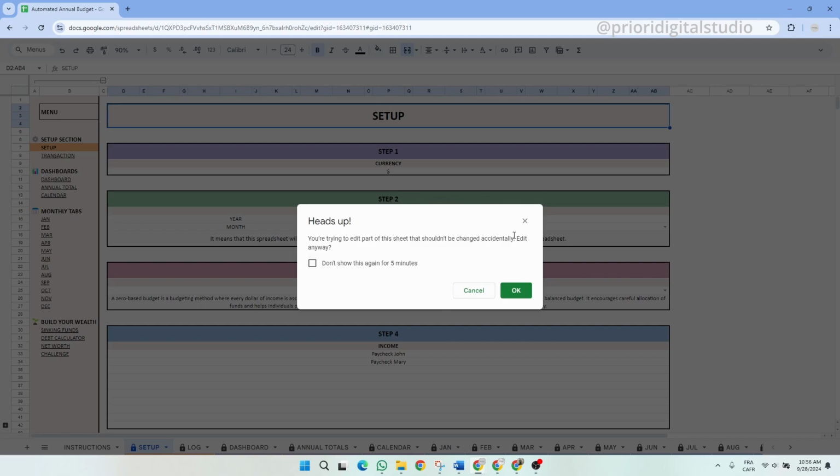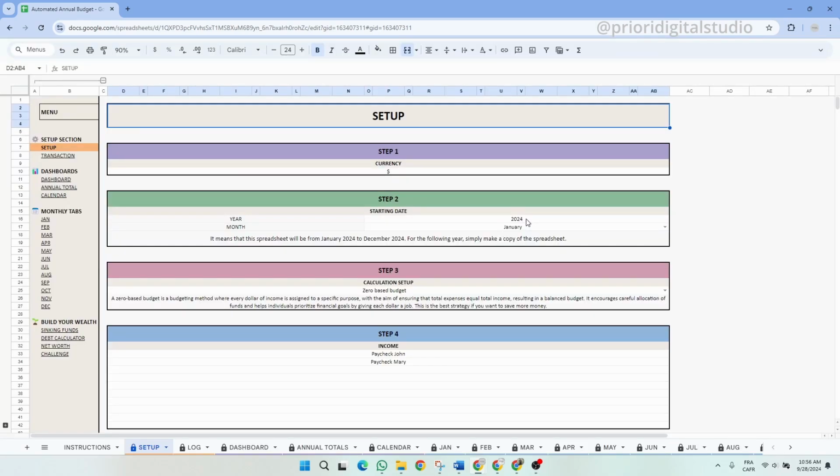If by mistake you touch a cell with a formula and see this message, simply click on the X and you will be fine. Moreover, we established a color code to show you which cells can be edited and which one cannot. So basically, you can only edit the cells that have a white background.